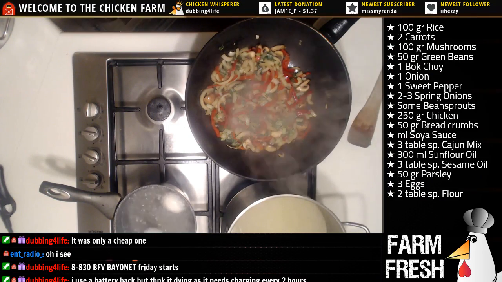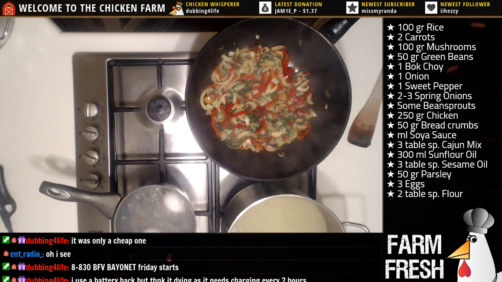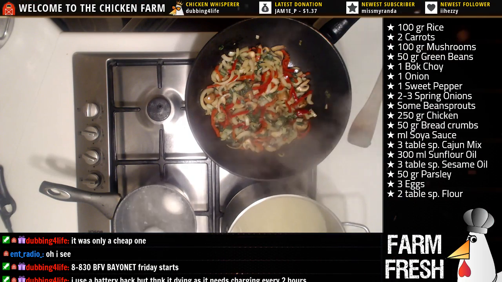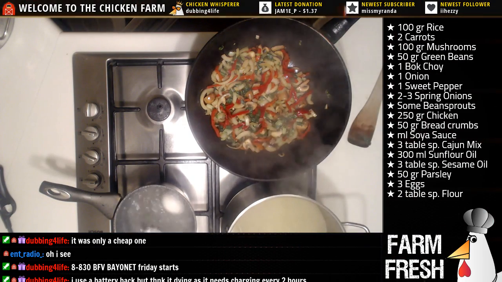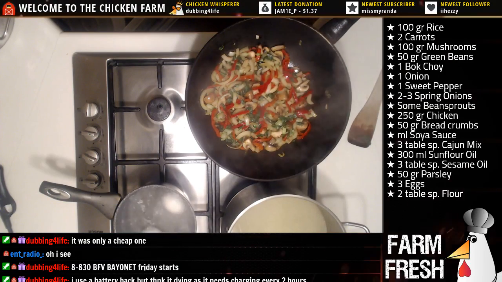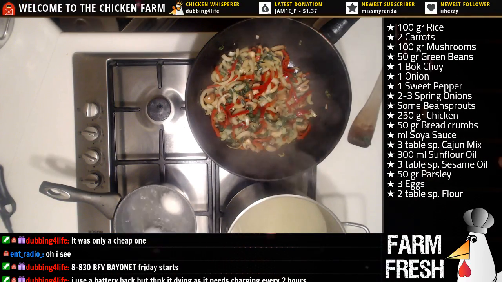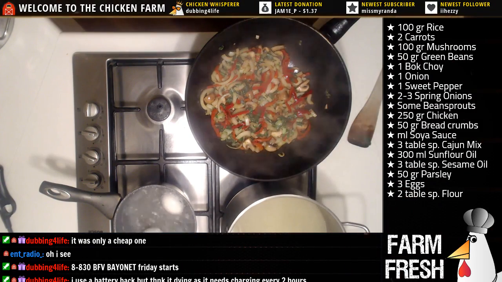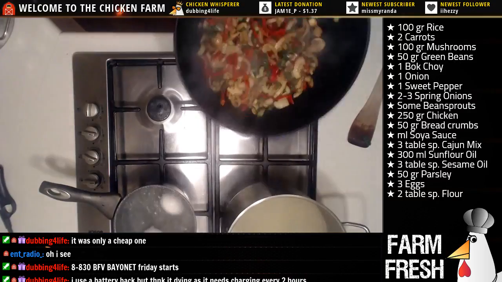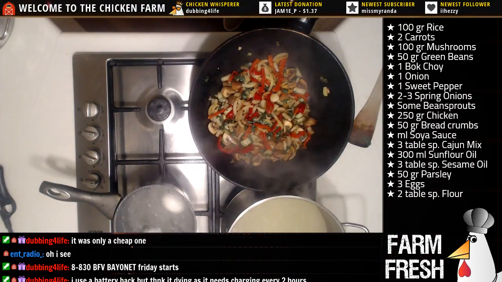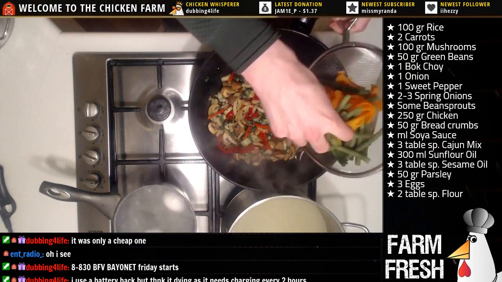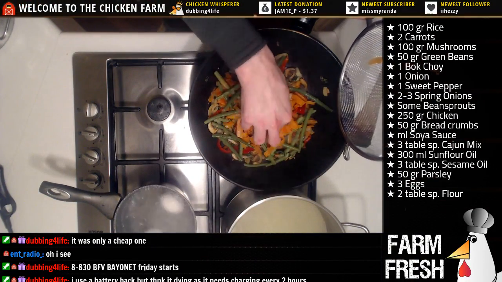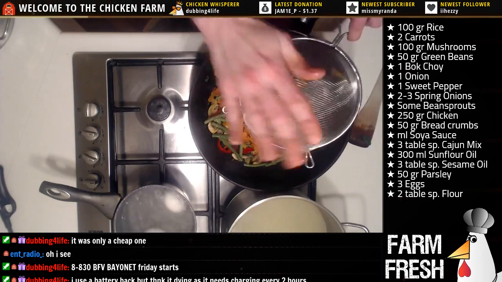My dishwasher is quite full. Oh, can I make it fit? Oh, I don't think so. Oh shit. Alright, in goes the green beans and the carrot as well. Like that, whoo.